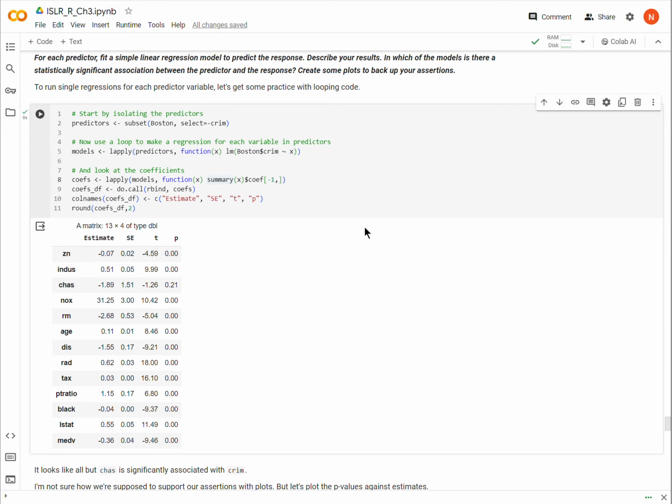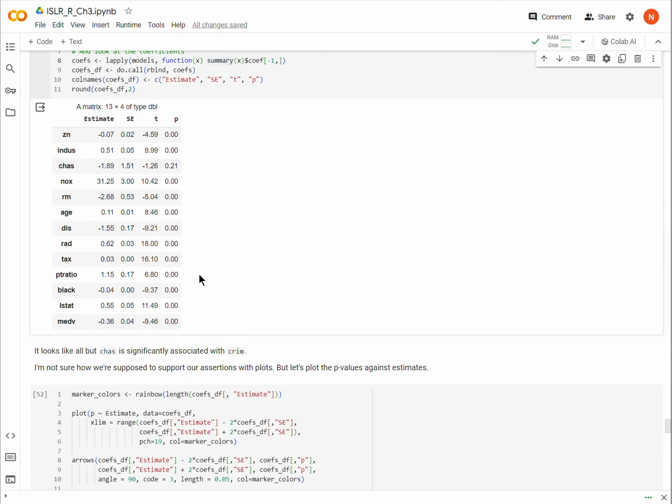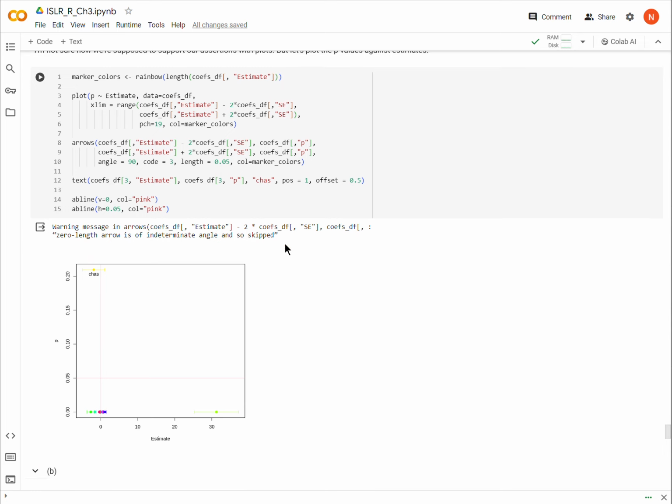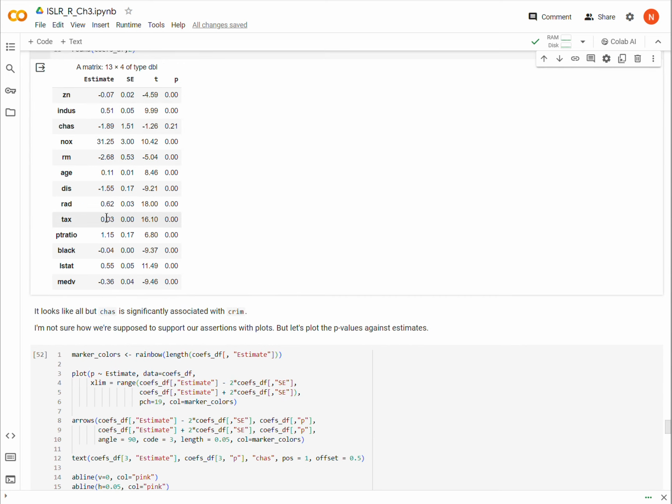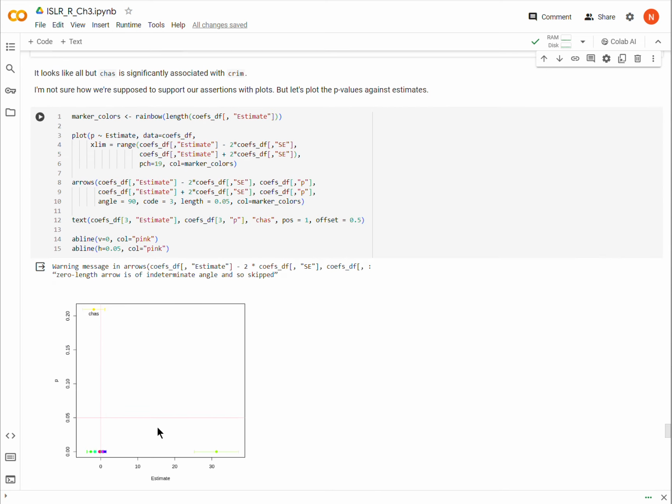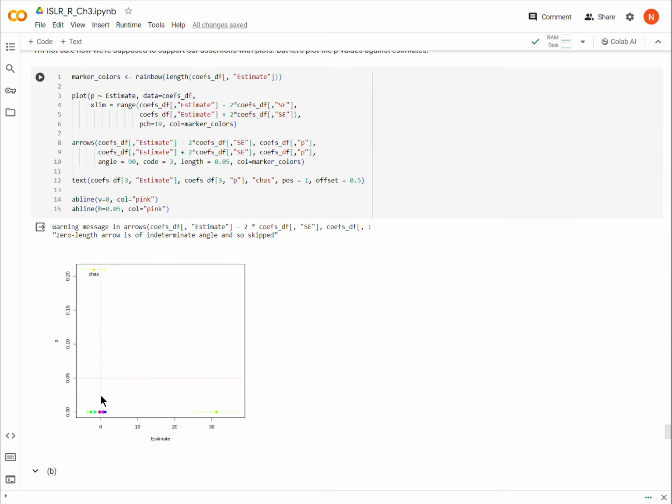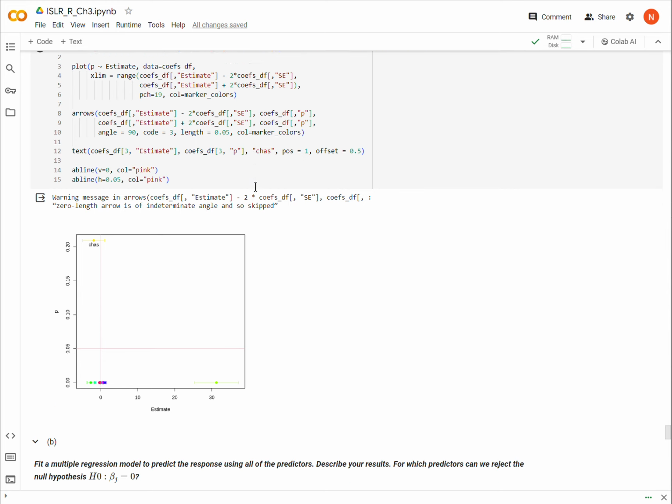It also asks us to create some plots to back up our assertions. I'm not really sure what this is trying to refer to, but I've made a plot here. This plot is not pretty to look at, but anyway, it is a little bit interesting. Along the x-axis, we have the estimates, and then along the y-axis, we'll have the p-values, with demarcations at an estimate of 0 and a p-value of 0.05. We see that the one that is out of place here is the chas one, which we already saw. So I don't know if this plot really supports our assertions, but there we go.